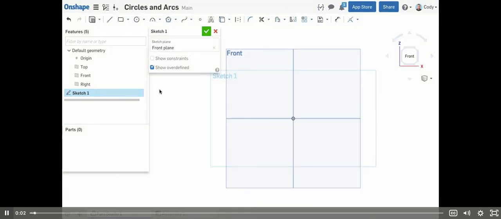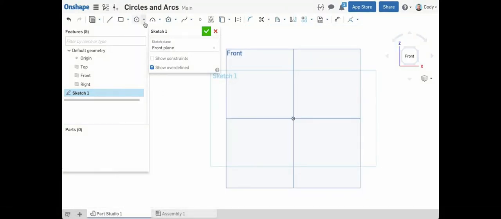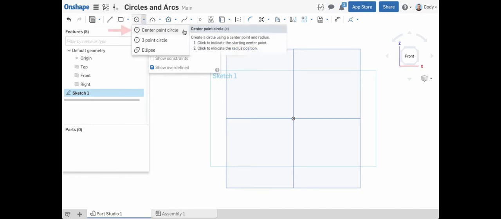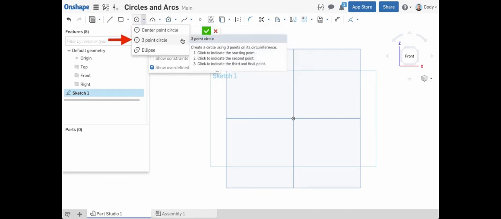Let's take a look at creating circles and arcs. There are two types of circles in the drop-down menu of the toolbar, a center point circle and a 3-point circle. The ellipse command is also in this drop-down, but we will be covering that in the future. We'll start with a center point circle.